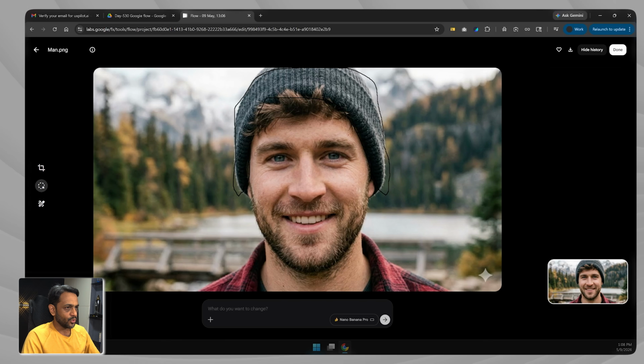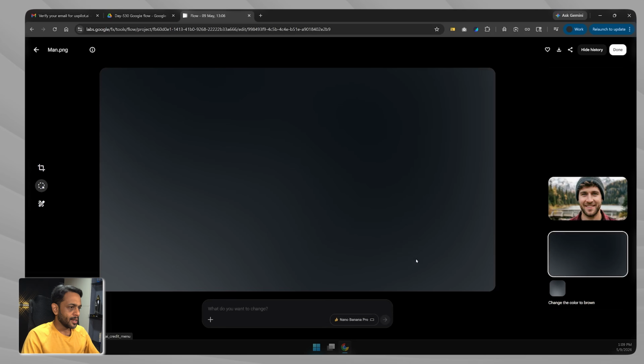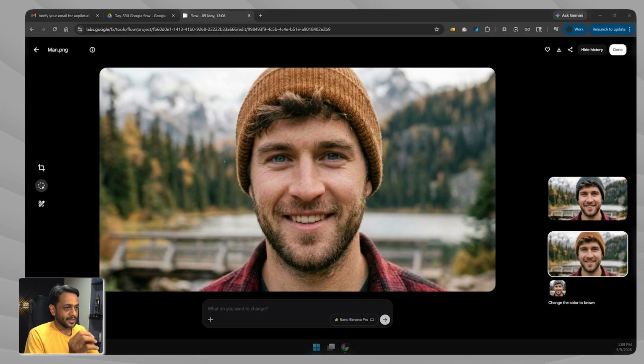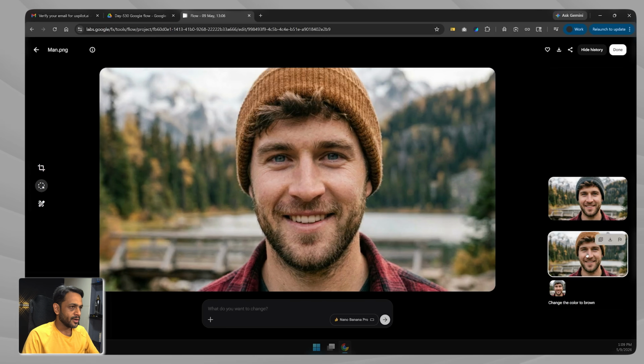By the way, this is how photo editing used to happen before. And now I can ask it to change the color to brown. Okay, we can use the aspect ratio, we can change the model and so on. I'll go with Nano Pro, hit enter, and it'll take some time, but it'll do a wonderful job. Let's wait and watch. And there you go. Perfect job, right? This was the original image that we had with trees blurred and all of that. You go here, nothing changes apart from the cap. Yes, that's the image changing capability of Flow.